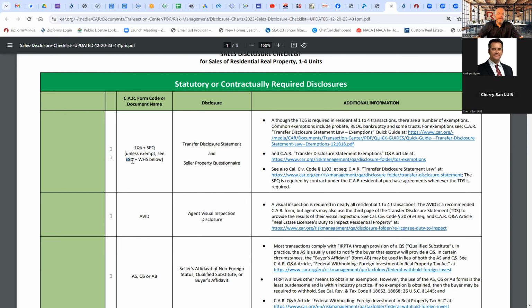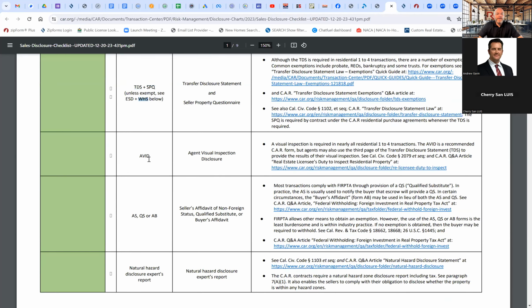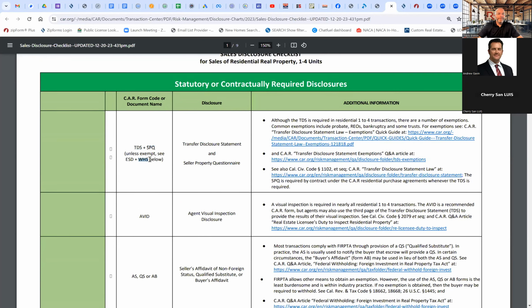You would just do that, and because it would be TDS exempt, the SPQ would not be required, because remember, the SPQ is only required if the TDS is required. So if the TDS was required, we are 100% going to be looking for the SPQ in the file as well. If you happen to have the exempt seller disclosure, then they are also requiring the WHS, which is a water heater and smoke detector. So they're going to want to see those two in combination in lieu of the TDS, should there be an exemption.